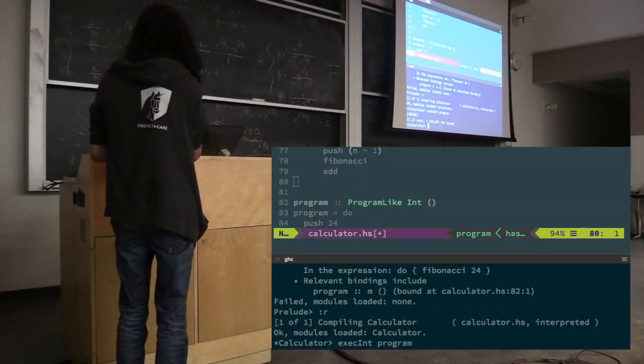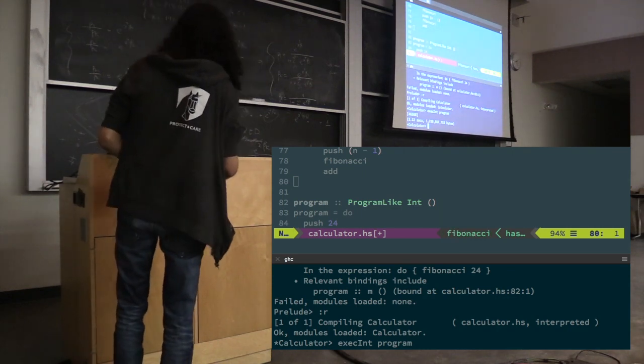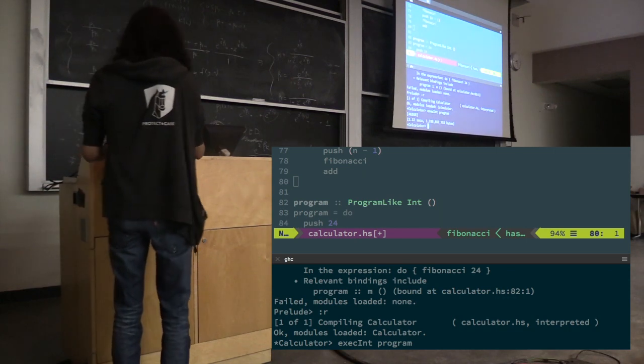However, this took kind of a while to execute, right? 2 seconds and 1.8 gigabytes of data to compute the 24th Fibonacci number. That's not great.